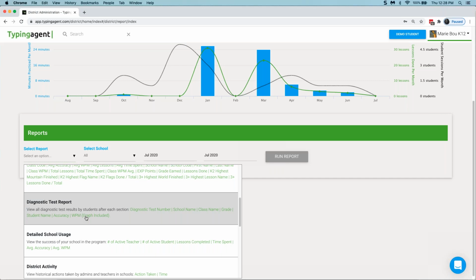We test where kids are at the beginning, the moment they start Typing Agent. All students, even kindergarten students, will have to take this placement test. With the kindergarten students, we've modified this test a bit where they get one letter at a time. If they mess up 5 times, then we automatically start them with the first lesson.